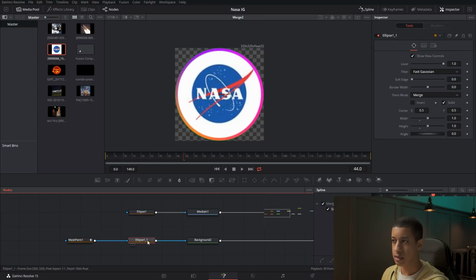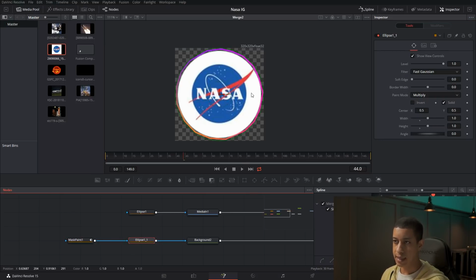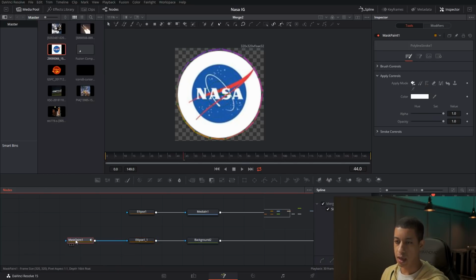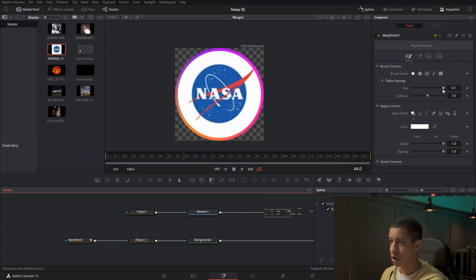So in this ellipse tool, we're going to change the paint mode to multiply. What multiply does is two different masks have to be overlapping one another for that portion to be visible. So as you can see, we have that big mask, but then this mask is smaller, so then we only have this line. All we have to do to make this look correct is come into our brush control and increase our brush size. And as you can see here, it's going all the way around.